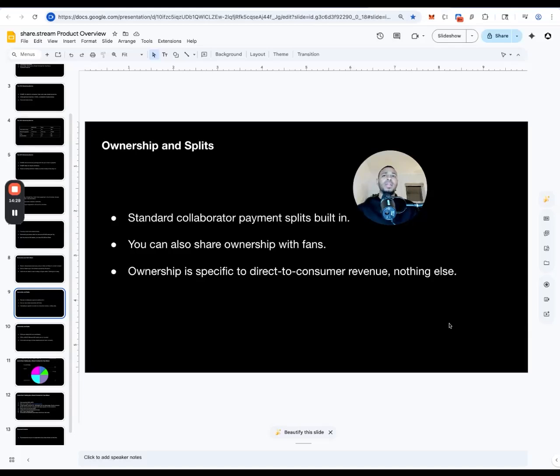One of the most exciting features on Share is co-ownership and real-time splits of revenue. So what does that mean? Well, there's a couple things. One, we have standard collaborator splits built in. So for example, if you're an artist and you have a producer and another writer on a song, of course you can add your collaborators to your splits.